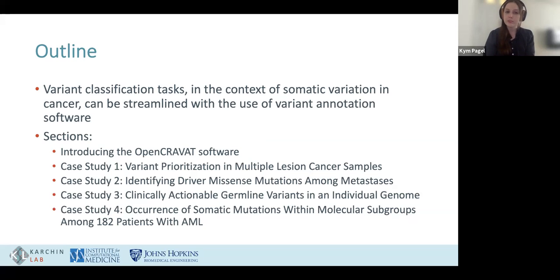and known clinical relevance. So the first basic part of the talk is introducing the OpenCravat software, what it does, why it's important, and how it can help various variant analysis tasks. And the second part is a series of case studies to illustrate how annotations and in particular OpenCravat can be used to find novel findings from variation data without overburdening the user with too much coding.